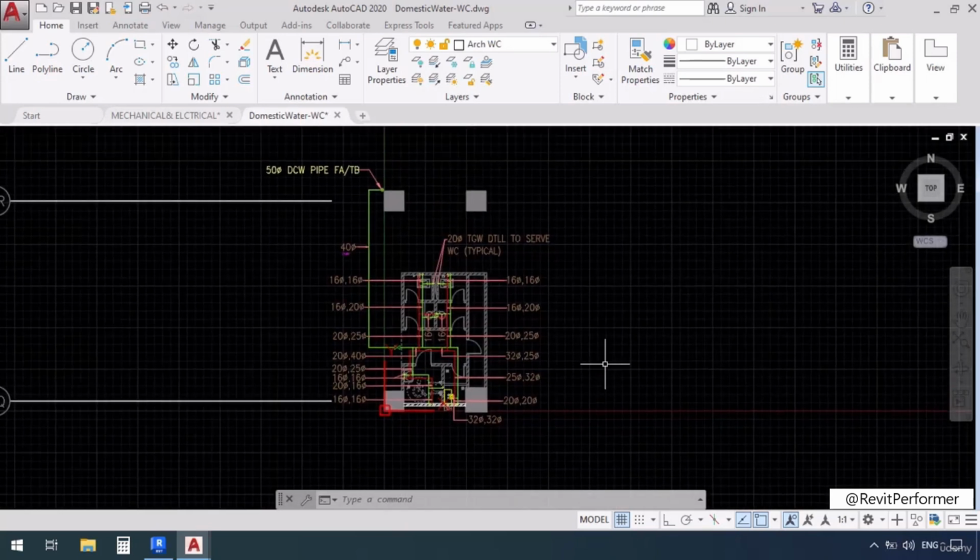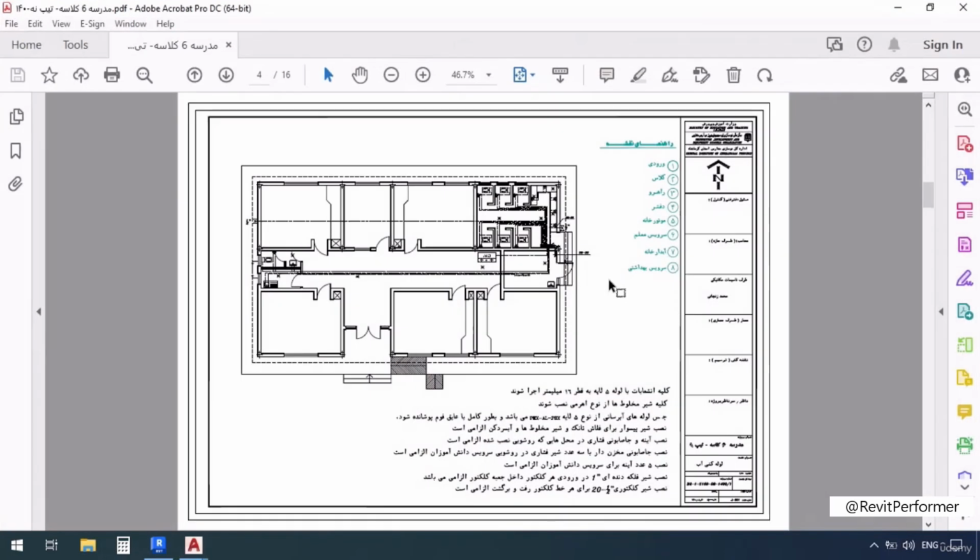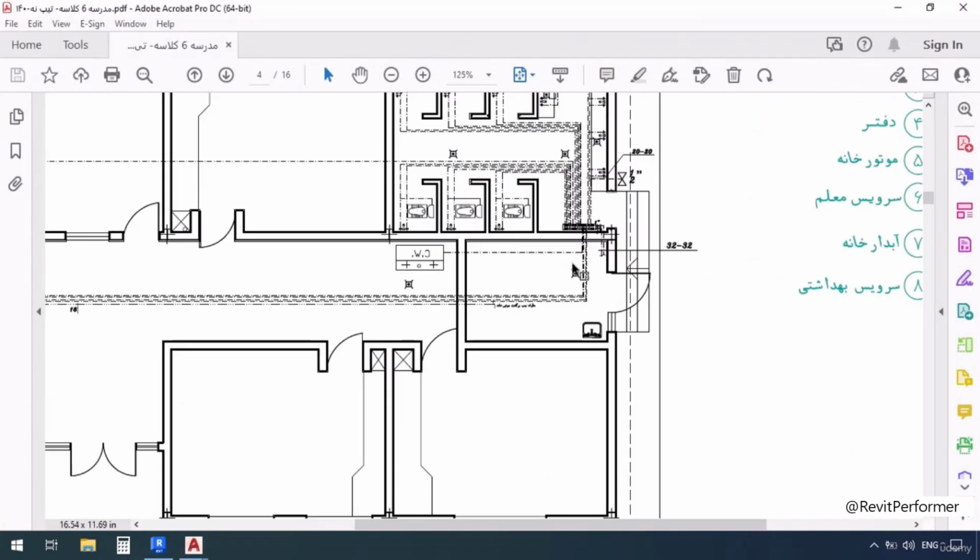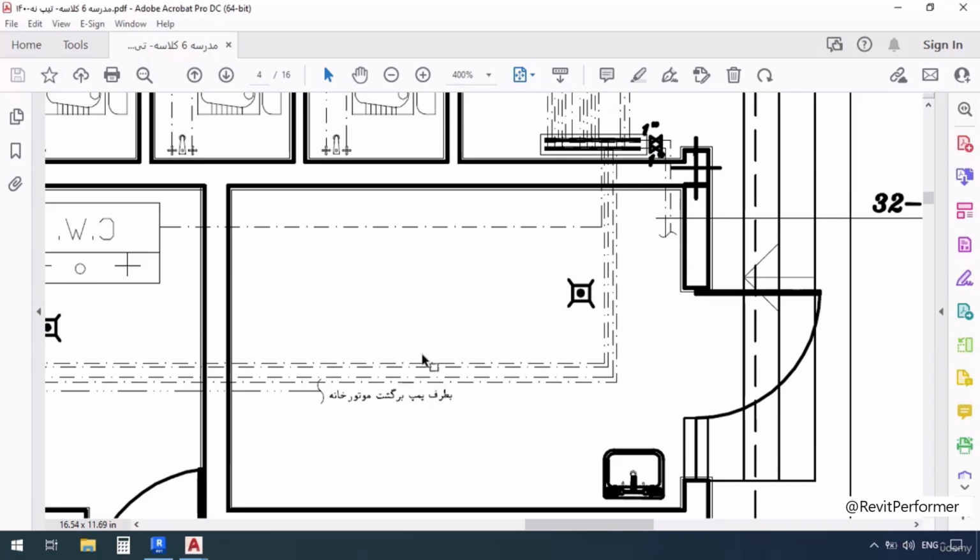Now to show you another type of plan, I could actually show you this figure right here. Let me zoom in a little. You see here is the mechanical room area.